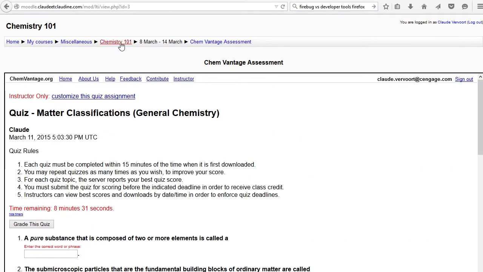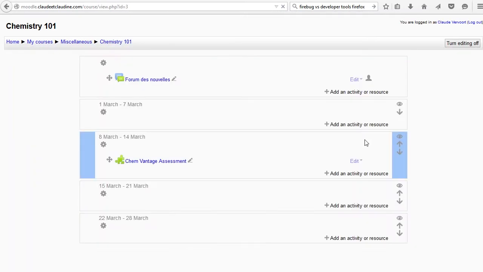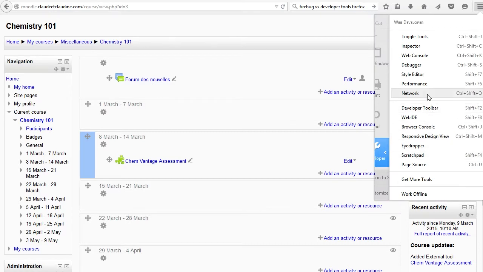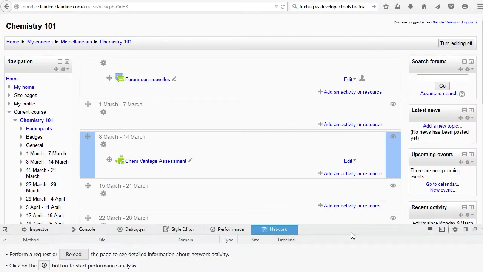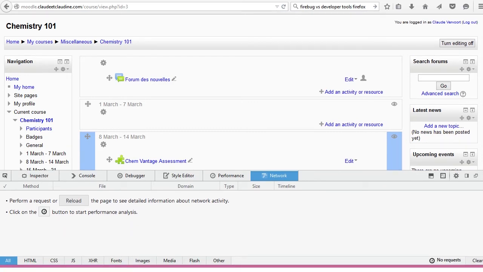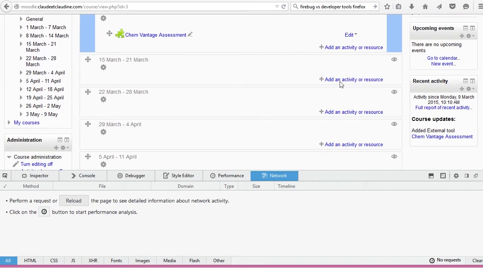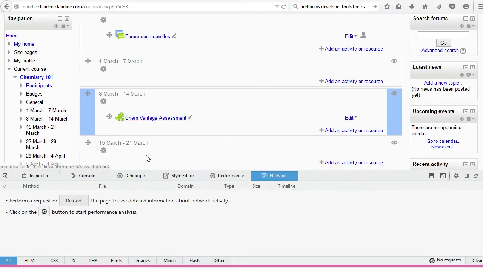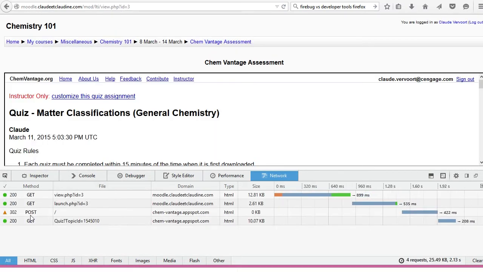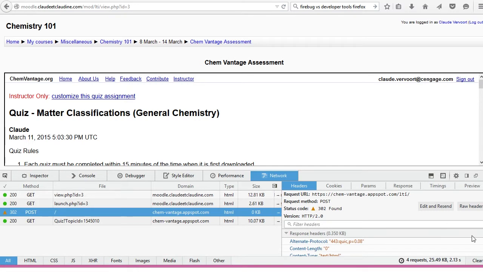So now if I go back to the course, I'm going to open up the network tab here, and try to narrow it a little bit so it can be seen. I'm going to do the launch, and here we see that it's a POST, so that's the LTI launch to ChemVantage, and let's see what's in that POST actually.